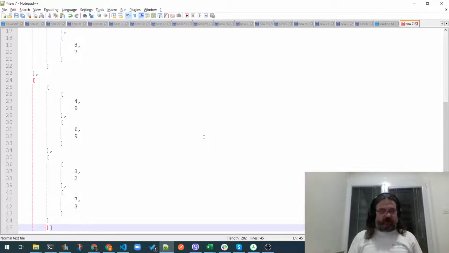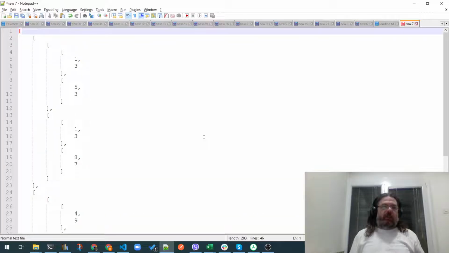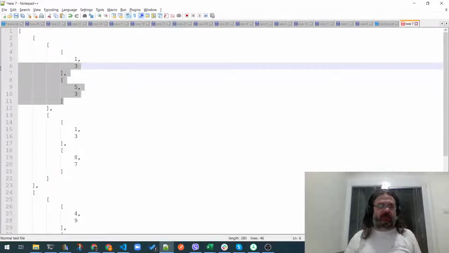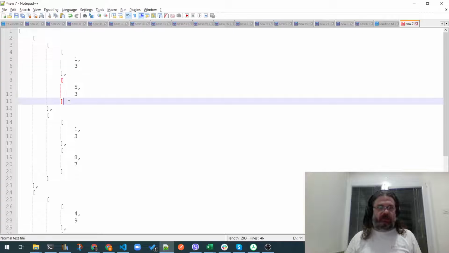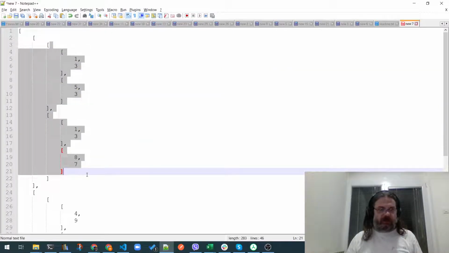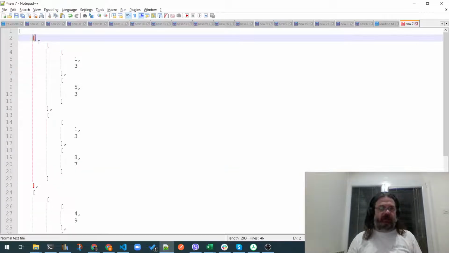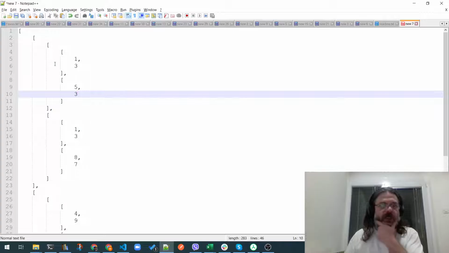So each number has only a single comma inside of it, and that means that this is one number. So this is a snailfish number, this is a snailfish number, and this is a snailfish number, and all of this is a snailfish number as well.